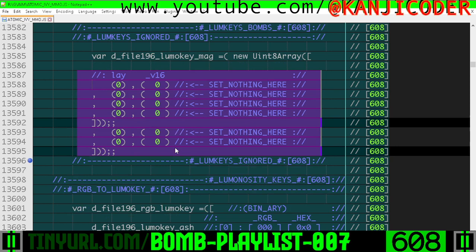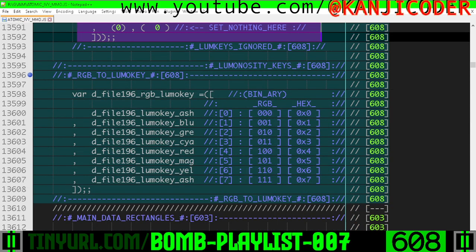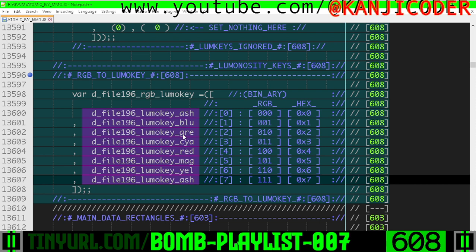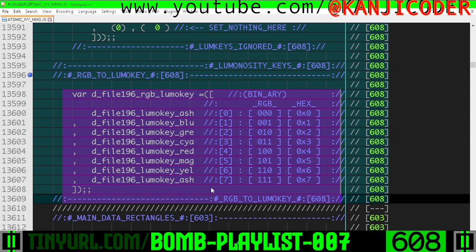That's what this means. And then down here is our RGB luminosity key. What we're going to do is we're going to take the red, green, and blue and filter it down into a 3-bit binary value that represents that RGB value. And then from there, we'll go to one of these lookup tables. So we'll figure out what rough color we have and then look at the luminosity key for that color. So we have 2 references to the ash lookup table because that covers both white and black and gray and whatnot. The blue lookup table, the green lookup table, cyan, red, magenta, and yellow lookup tables. And these are the lookup tables that we're referencing here are up here.